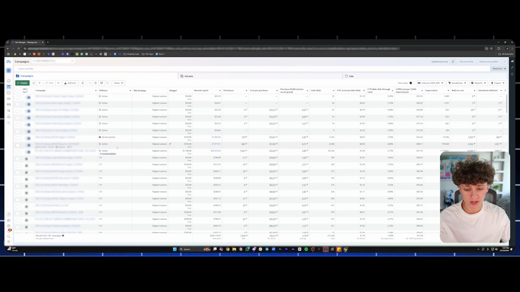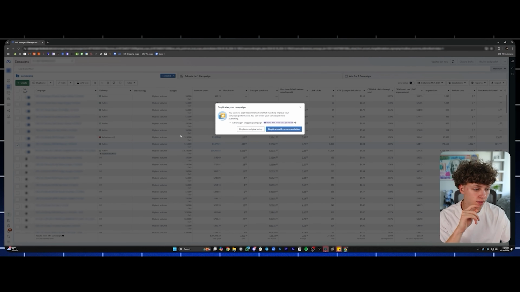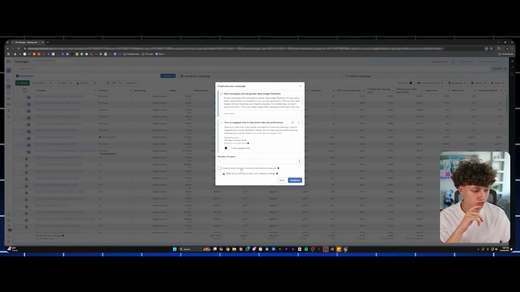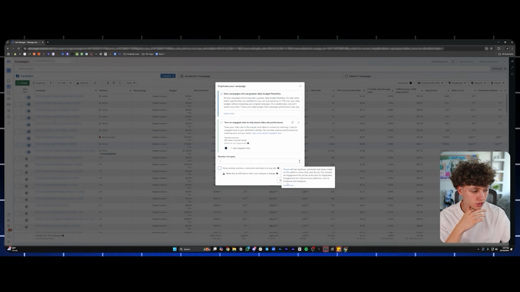And by the way, guys, I'm showing you inside an active live account on my current store, so that you guys see that this is legit. So first thing we want to do is click duplicate, and we want to click original setup, and then turn off show existing, because we're changing the ad, it doesn't really matter.